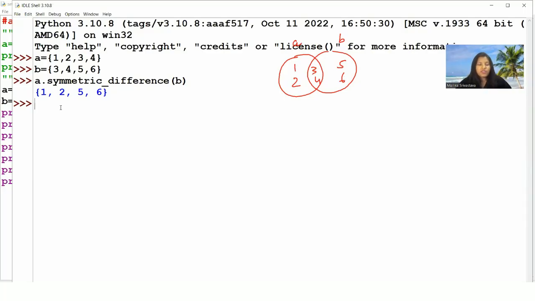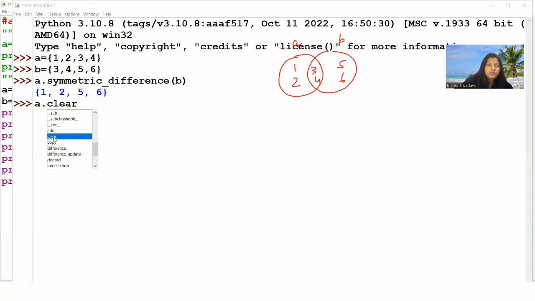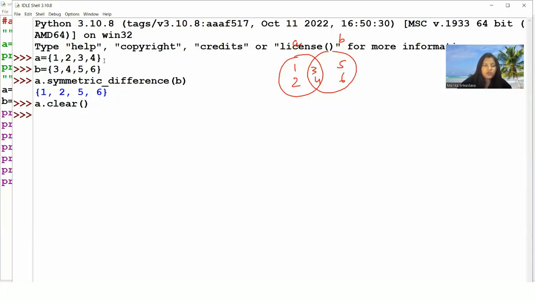Okay. Same way, we have lots of more functions like clear. So if you're applying clear function, it removes all the elements from the set, just like any other data type. Okay. So if I'm using A dot clear. Okay. So you can see in A, it removed all the values from this A.